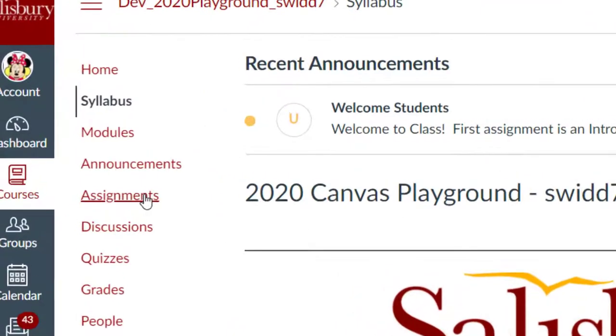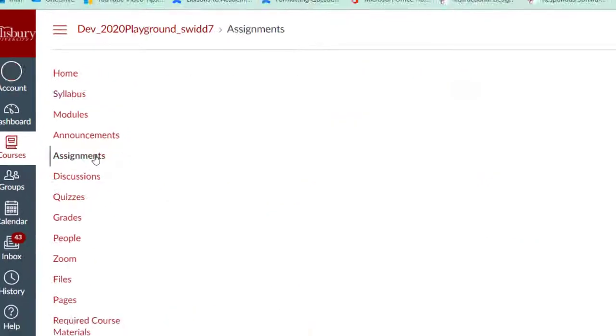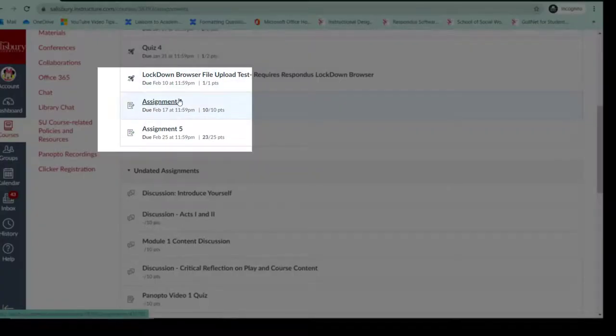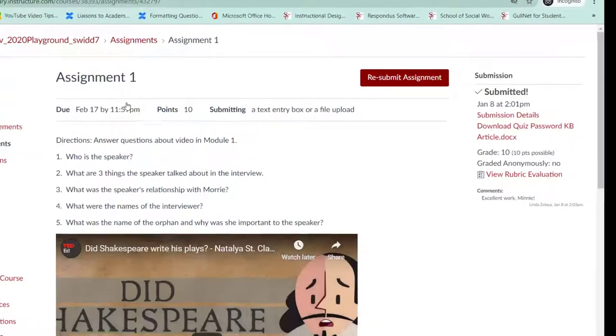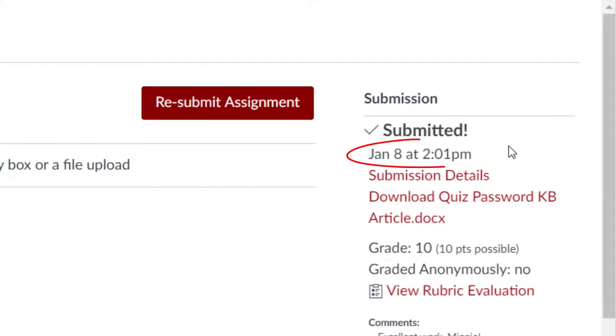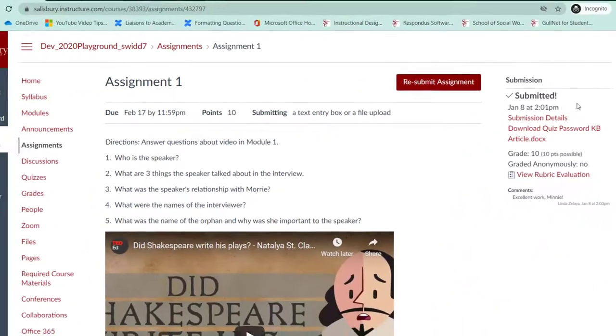To do this, find the assignment on the assignments page in your course. Then, click on the name of the assignment. Above the Submission Details link, you should see the date and time that your assignment was submitted, as well as a check mark next to the word submitted. Let's now review how to find general comments and graded rubrics.